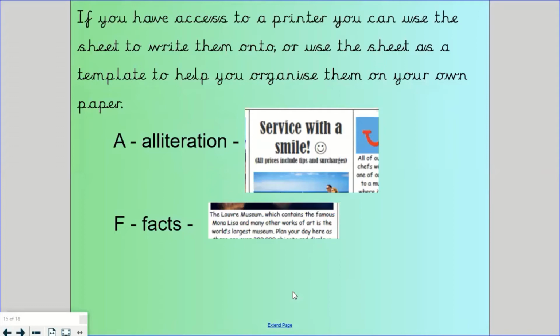So for example, A for alliteration, I found the example "service with a smile". So it's service with a smile. It's actually called sibilance when you have alliteration with the letter S, but it also is alliteration. Sibilance is a type of alliteration, so it does count.